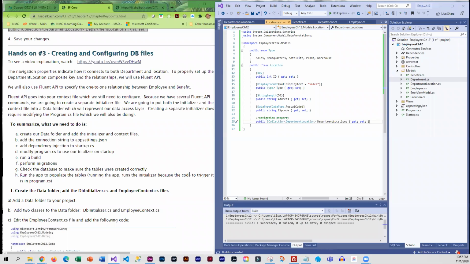Now that I have specified all of my relationships, we are ready to create our context files. And then we are going to update app setting. We are going to add our dependency injection to the startup. And we are going to have our seed value go into an initializer file. We're not going to put it in the context file.